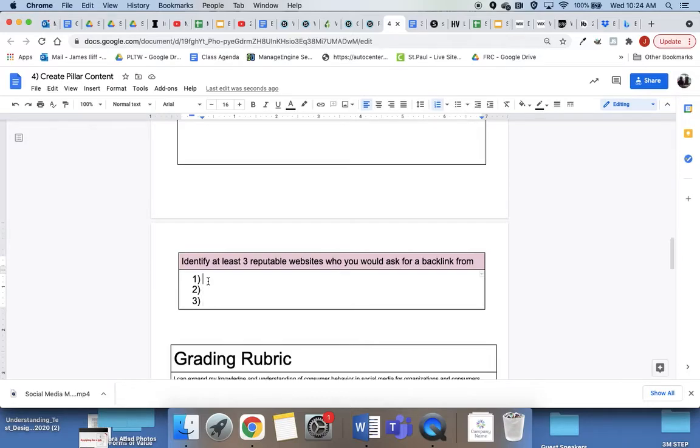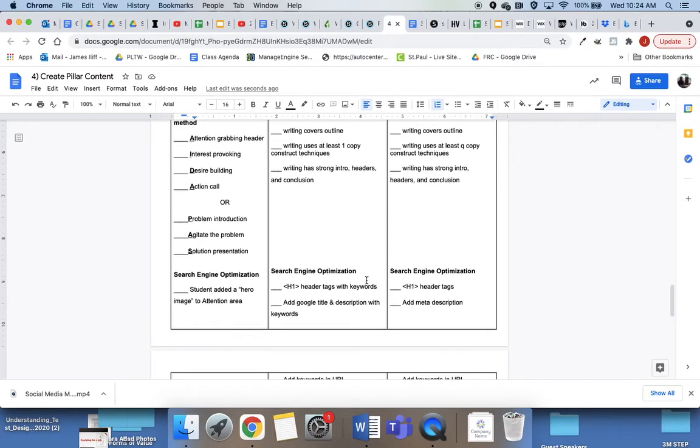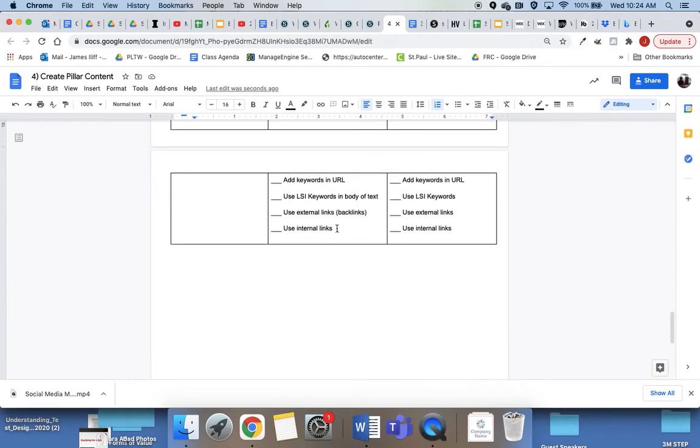Now, it's tricky because you don't really ask your competition for backlinks because most of the time they're your competition and they're not going to want to give you backlinks because that could promote your website over theirs. So we wouldn't ask our competition for that. We got to be a little bit more creative. And so that's the idea. And then with your internal links, we're going to be doing that with your cluster content next week. So don't worry about that.